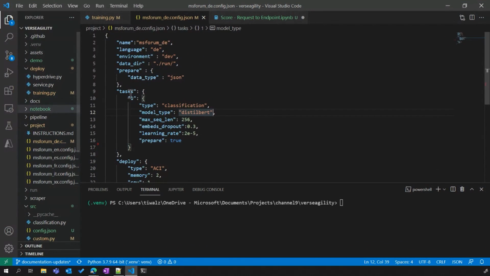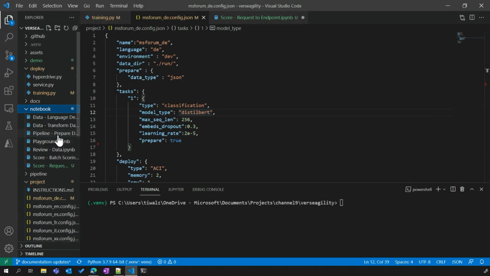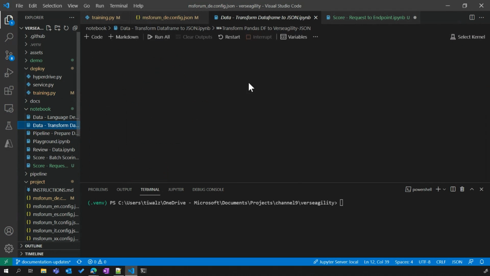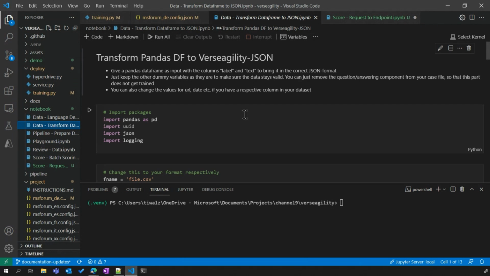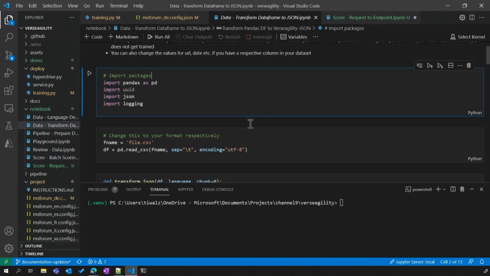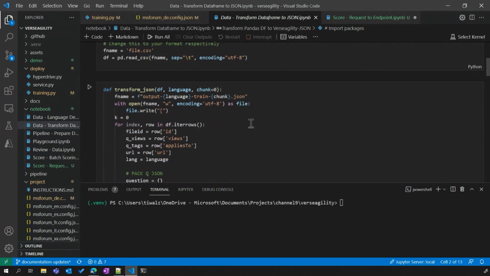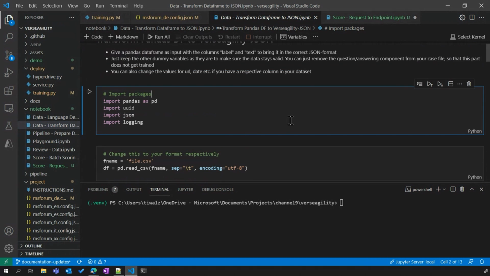If you just have a CSV file, for example, and you want to do classification and NER, you can transform that also with a notebook which we prepared for you. So just load your data set, and you can use the notebook to bring it into the right shape. I see. So basically, if you have your data, there are some notebooks that you provided that will shape the data in the way that Verseagility wants. Exactly. Correct. Yes. That's cool.